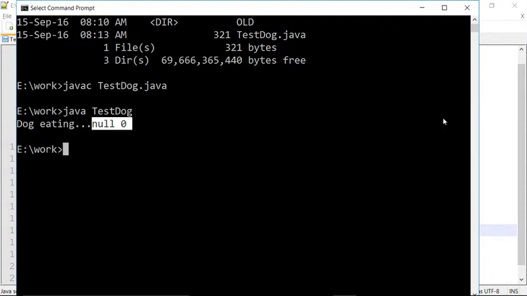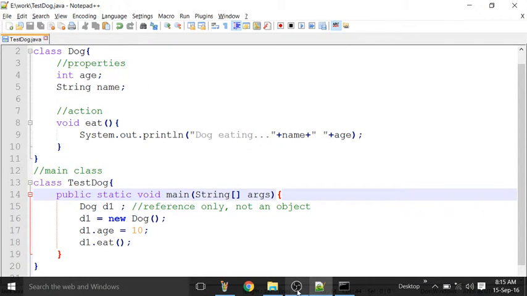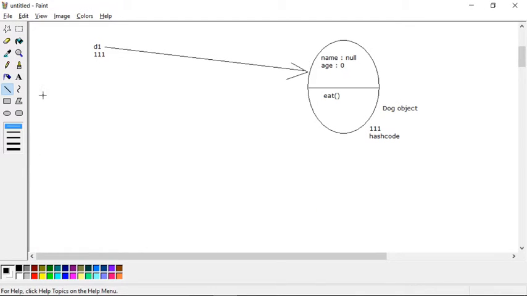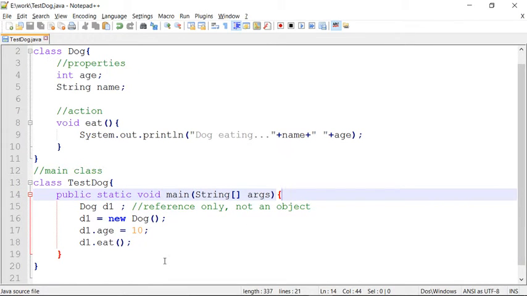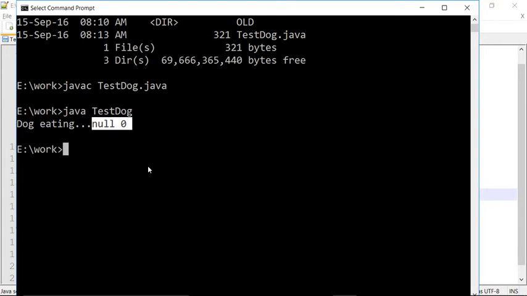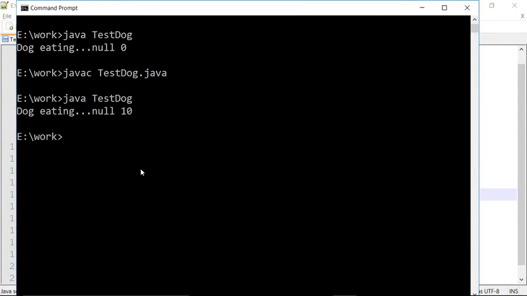So what will happen here? When you create the object and initialize values, this property, this 0, will be overridden, and the new value will be 10. Look at this. Now try again, run this program. You can see here, recompile this and run this. You can see the value here is 10, and this is the value I initialized in the object.